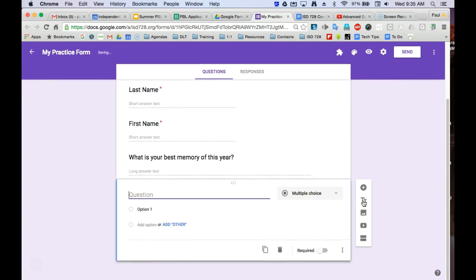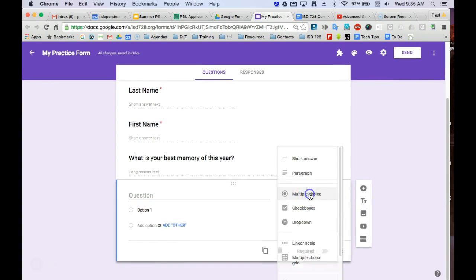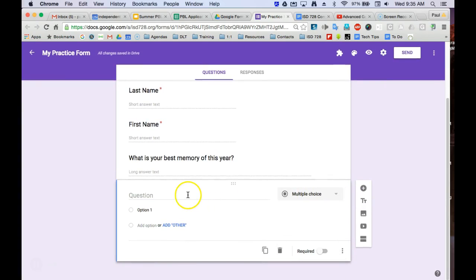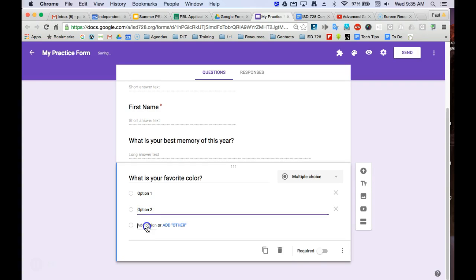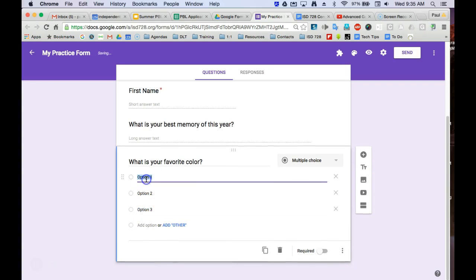Click the plus again. The next item type is the multiple choice. This is a pretty common one. Put your question up here. What is your favorite color? And then you can put in your options. And now each time you click add option, it puts another blank in there. You simply click in there and then you can type in your answers.